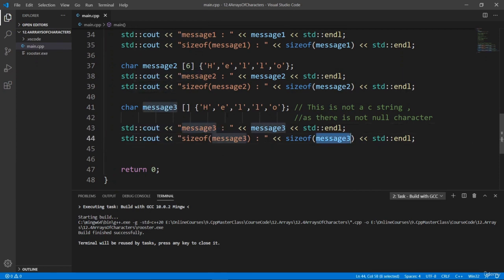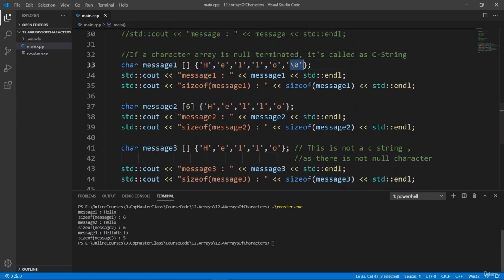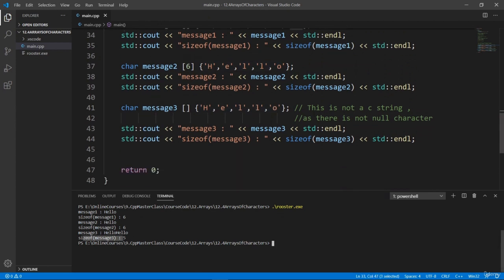And you're going to see that the size is 5 because we only have 5 elements in here. So let's clear and run Rooster, and you're going to see that we have hello for message 1, we have hello for message 2, but for message 3 we have things we don't expect, because it's going to keep printing and it's going to go overbound, and it's going to stop when it hits the first null terminating character like what we have in here. Okay, so this is not safe, don't do it. Make sure your strings are null terminated if you intend to print them with std::cout like this.